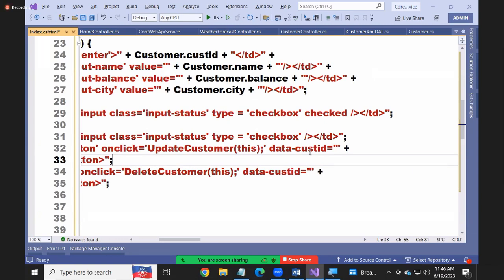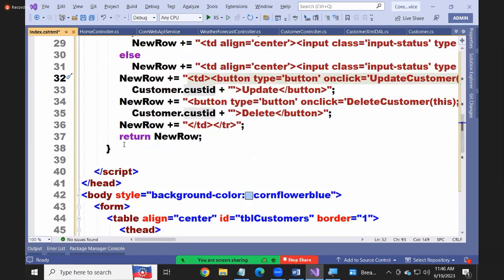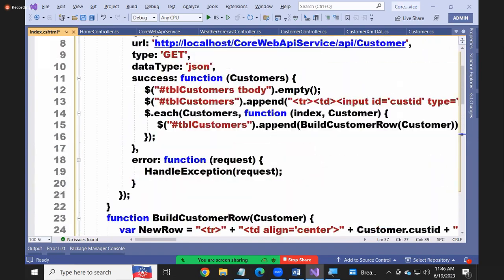See, we have just used it: asp-route-customerID, asp-route-name. Same concept only: data hyphen the property name. What property? Customer ID. So we are appending that. So now returning a new row, and this row append. This method will return the row here, and the append will append the row now.